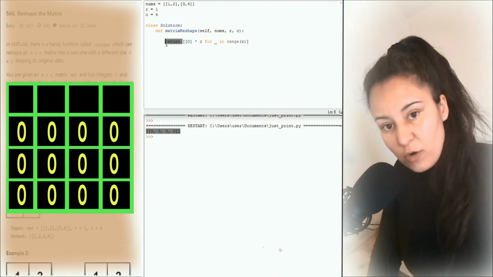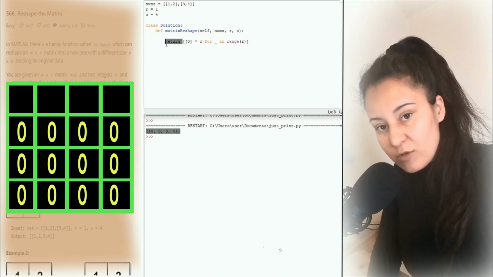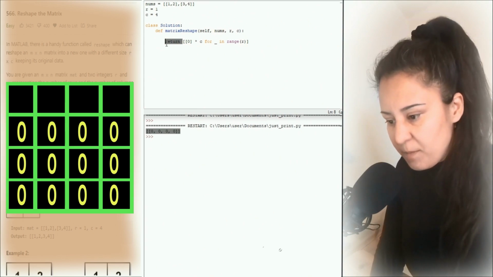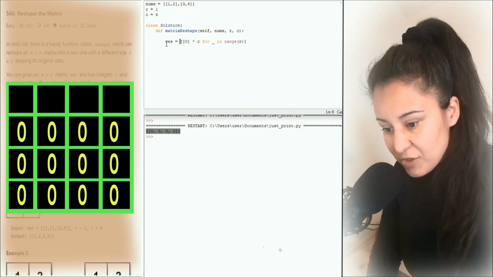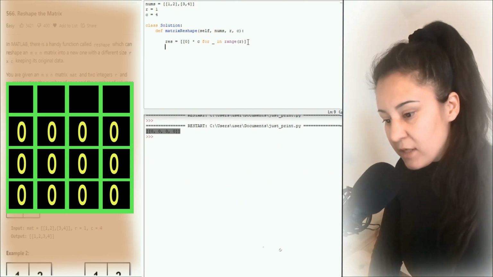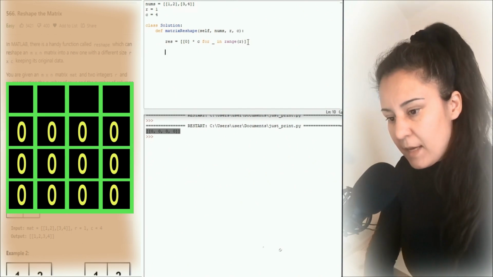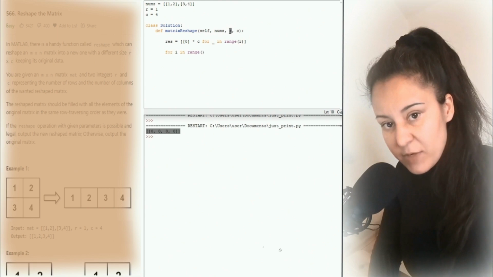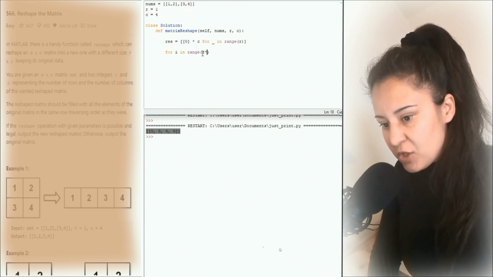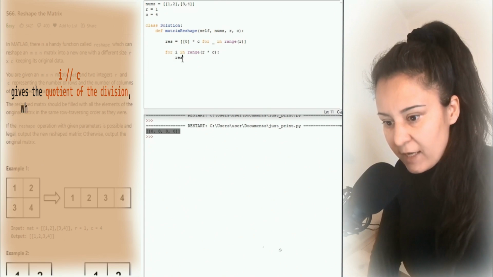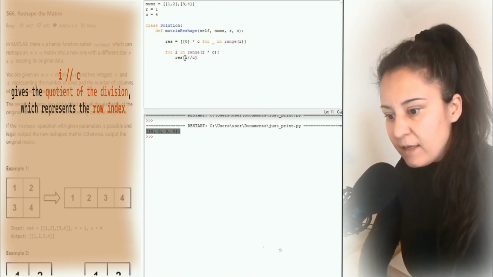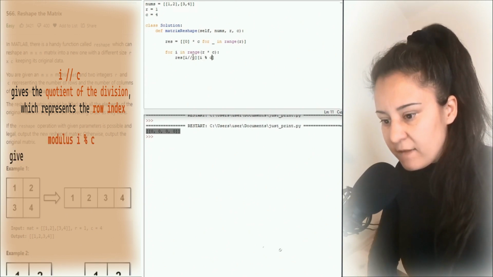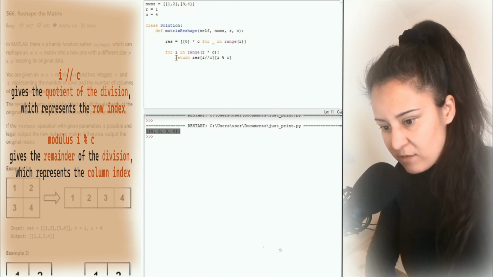And remember, the structure of the matrix is determined by the values of r and c, specified here in the list comprehension. Let's assign this list comprehension to the variable res and go on writing our algorithm. In the next step, we iterate over each element in the reshaped matrix, which has dimensions r by c. Then we take i divided by c, which gives us the row index in the reshaped matrix. i mod c gives us the column index in the reshaped matrix.